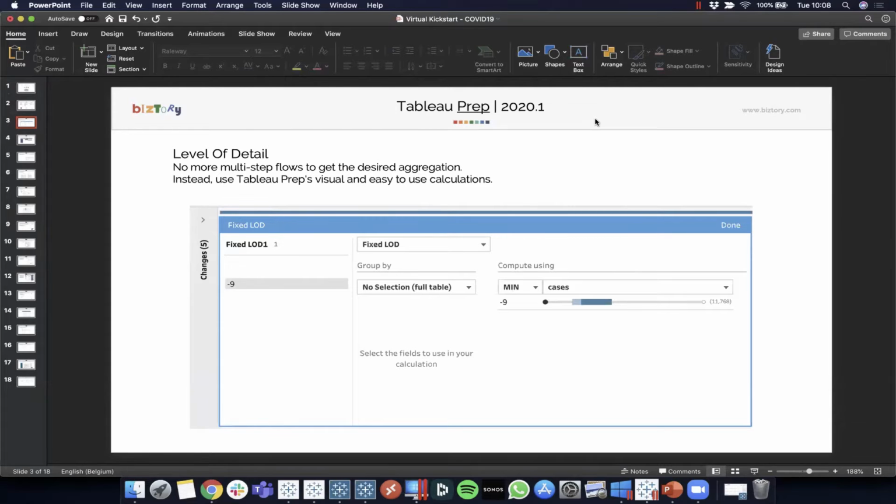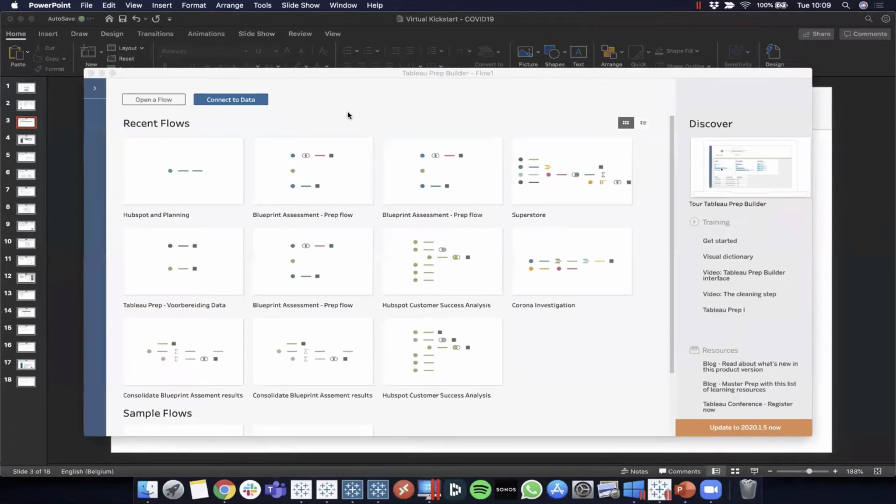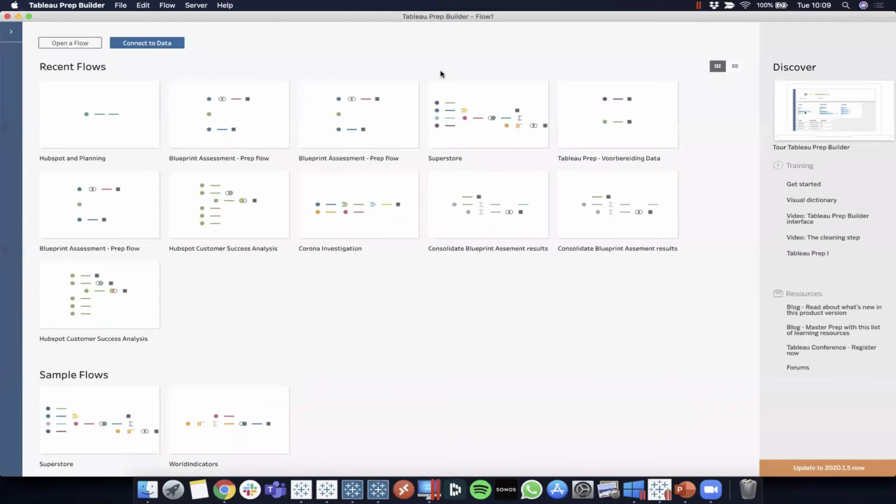Level of detail. When Tableau Prep was released a while ago, a lot of Tableau Desktop users dived into it and noticed that the typical calculations, like a level of detail calculation or table calculations, were not possible to use or implement in all of your different flows. As of 2020.1, this finally changed and we can use our level of details in our own flows. Let's take a look if we try to create this ourselves.